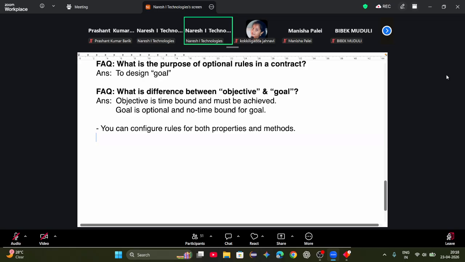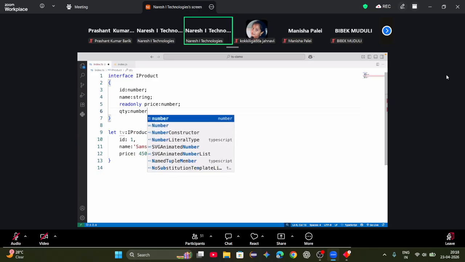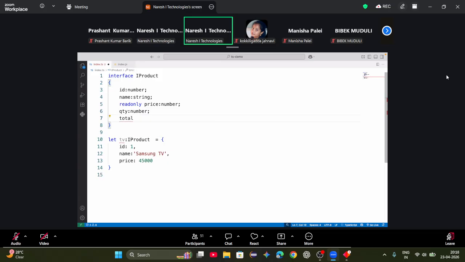Rules can be not only for data, they can be for logic, how it should work, what it should return. These are also rules. That means a rule is not only for data, it is for logic also. And how you write it, for example, here, suppose I am adding, we have an ID, name, price, quantity. Quantity is a number. Total is a method.